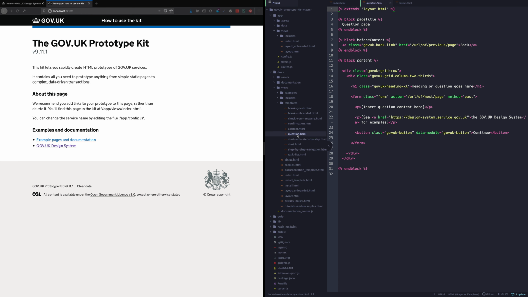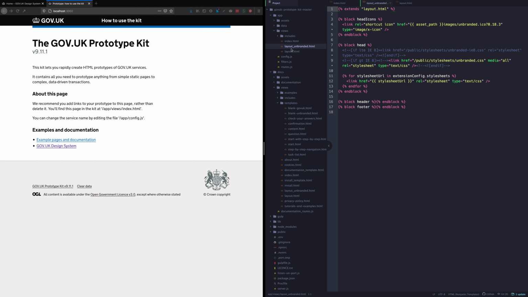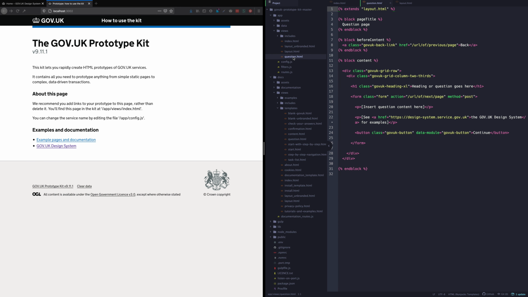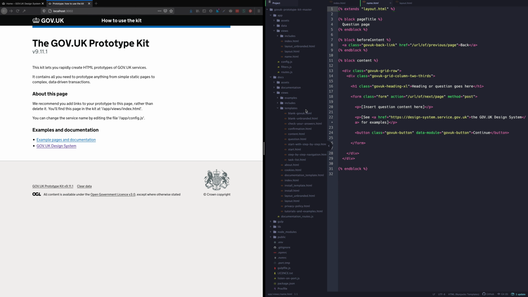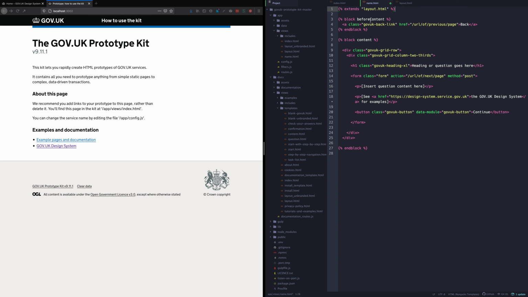So I'll start with a question page. So I'm just going to copy that and put it in here. And the first question we're going to ask is what your name is. So let's just call that name. Again, it's extending layout. I don't need a page title in there. It has this additional block as well, which is before content, which sounds exactly like what it is. It will appear before your content, and it's just another space that allows you to include things in there. So we'll have a look at it. So let's jump back to the index file.